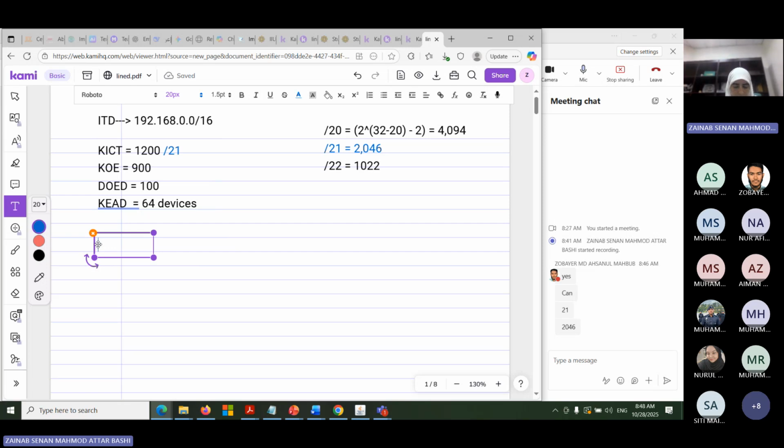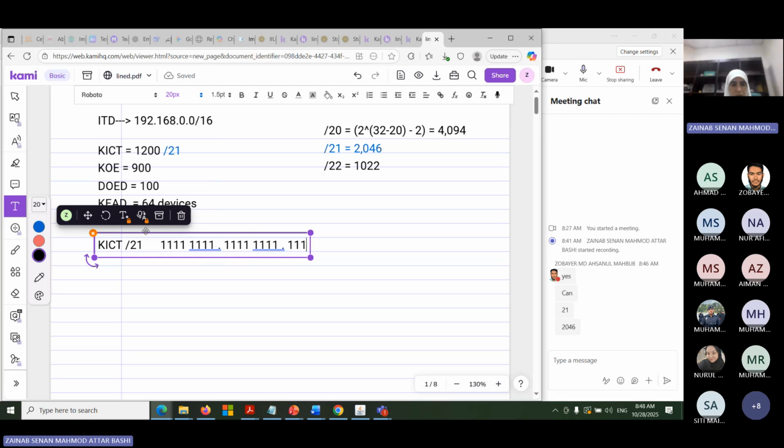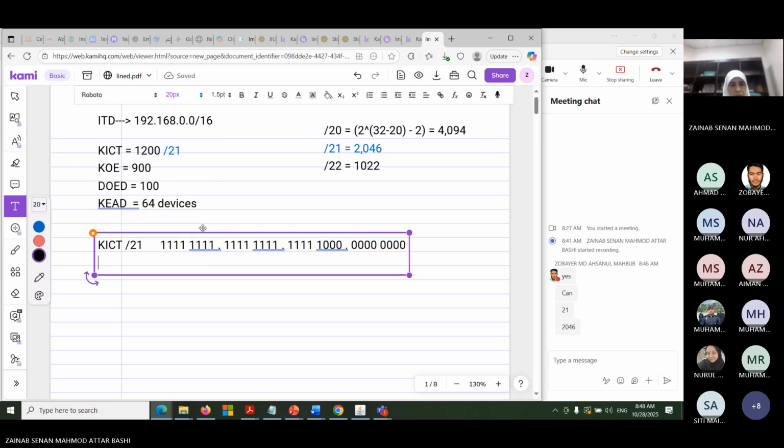So now we need to start calculating. For the KICT network, as we said, /21. What does /21 mean exactly? It means that in the subnet mask we will have 21 ones. Whatever is left will be zeros. So these are 16, 20, 21, and the rest will be zeros. So we have 32 bits, just like the IP address. This is how the device will read the /21.